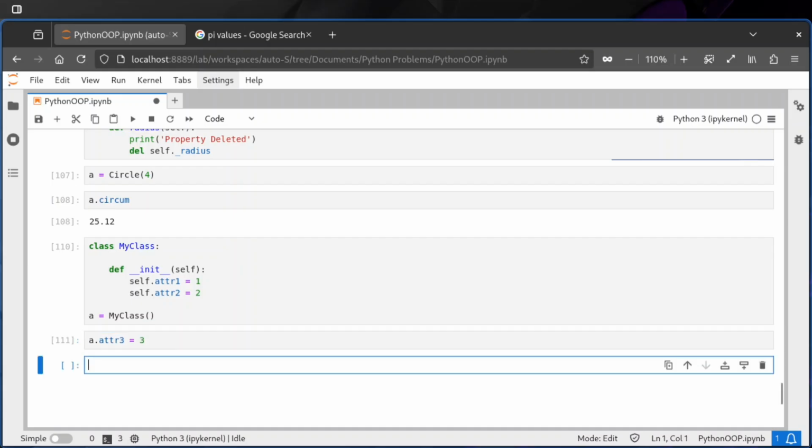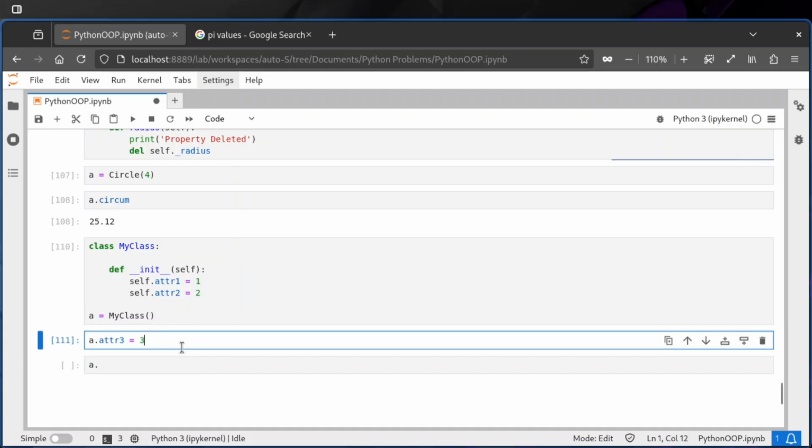Now what if we add some other attribute right from here? So we can create attribute 3. Now if you see here, on tab, we have attribute 3, right? So from here we are able to create another attribute. When we are not passing any argument here, we are able to create new attributes automatically, right? So this is kind of inefficient, right?